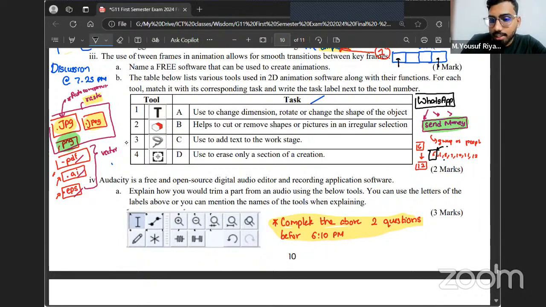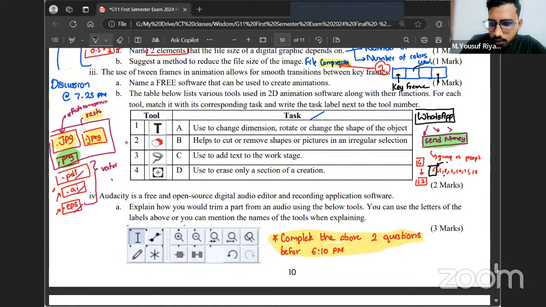Exactly. Correct. The start frame or ending frame, we normally call them the keyframe. And the frames in between two keyframes are mostly auto-generated. What do you call those frames? Yes, those are called the tween frames. Perfect.